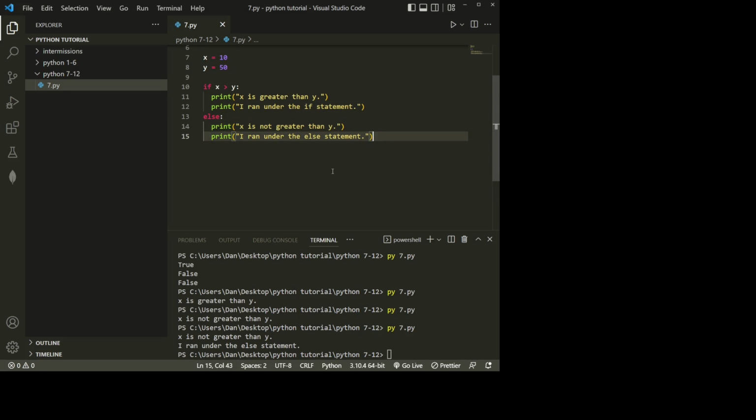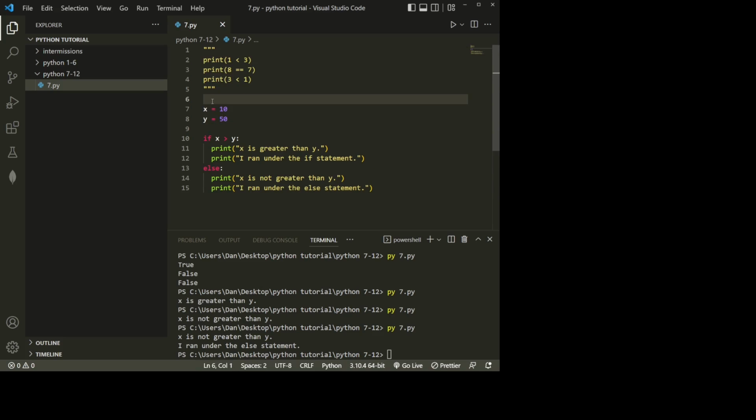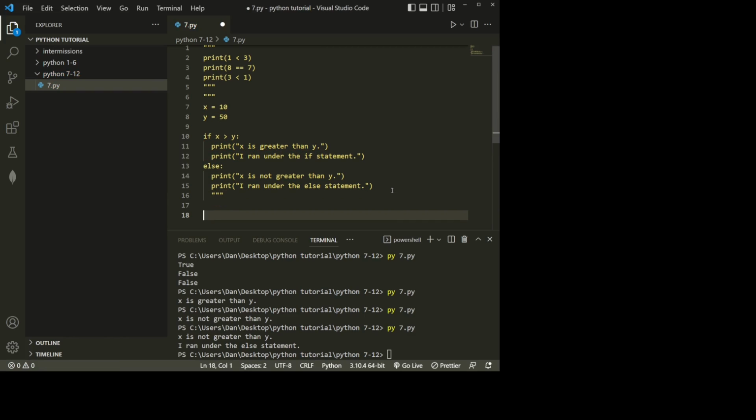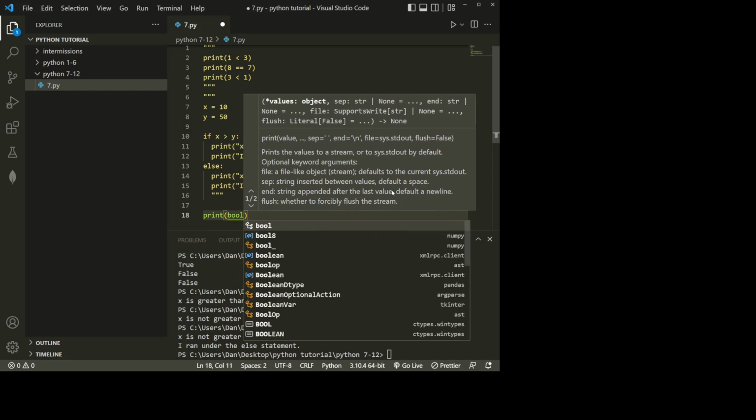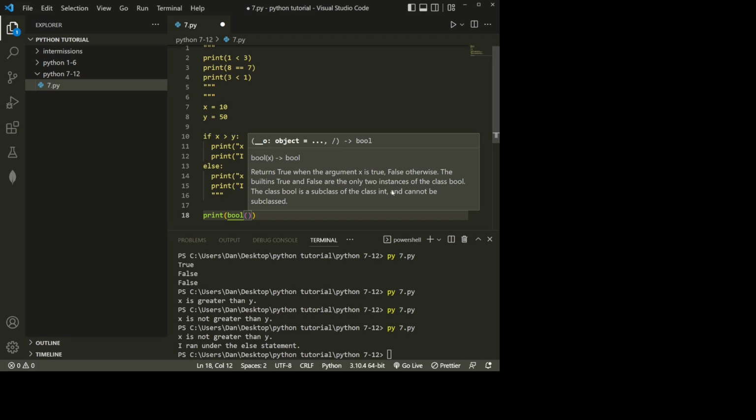And then we can evaluate values and variables with Booleans in Python. So we'll cover that really quick. All right, so here's kind of an interesting thing you can do. So bool, as we covered earlier, I believe, is a method. I don't know if we covered that or not, but I think we did.